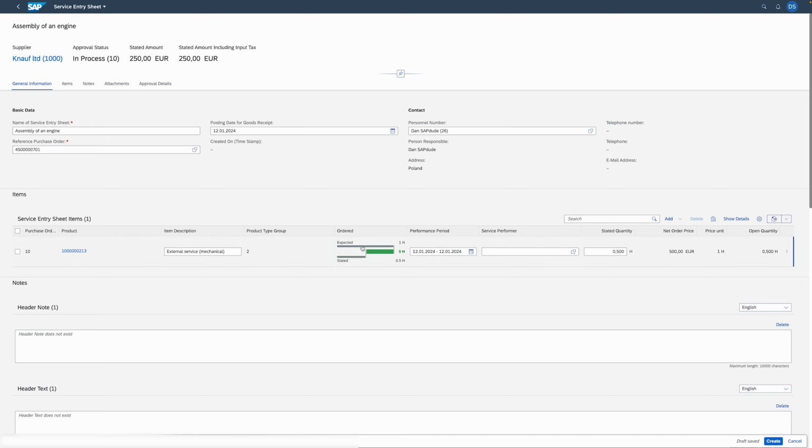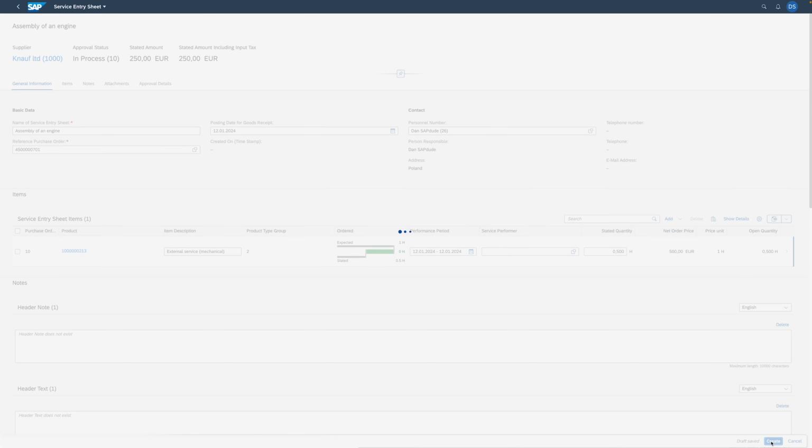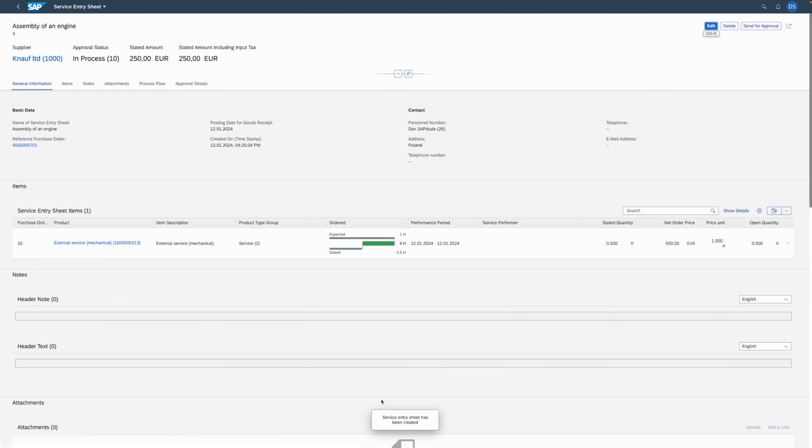We also have some cool graphic or diagram which shows what was the expected amount, so it was 1 hour when it comes to procurement, but we now state that we confirm half an hour, so half of the, let's say, procured service. What's also cool, we can for instance change the item description here to some detailed one, like assembly of an engine. I will just leave it like this. So what I will do now, I just click at the bottom of the screen, create. And voila, the service entry sheet has been created.